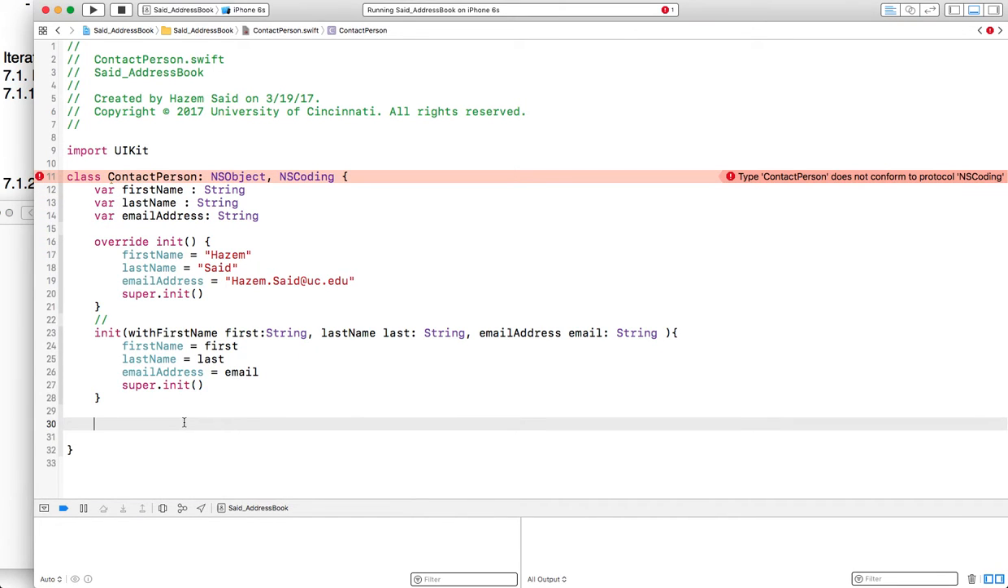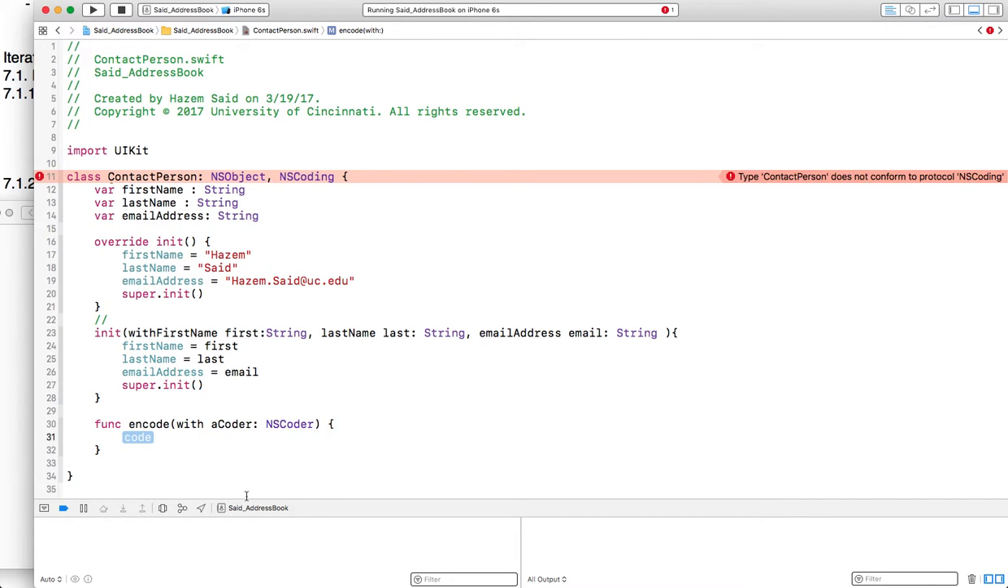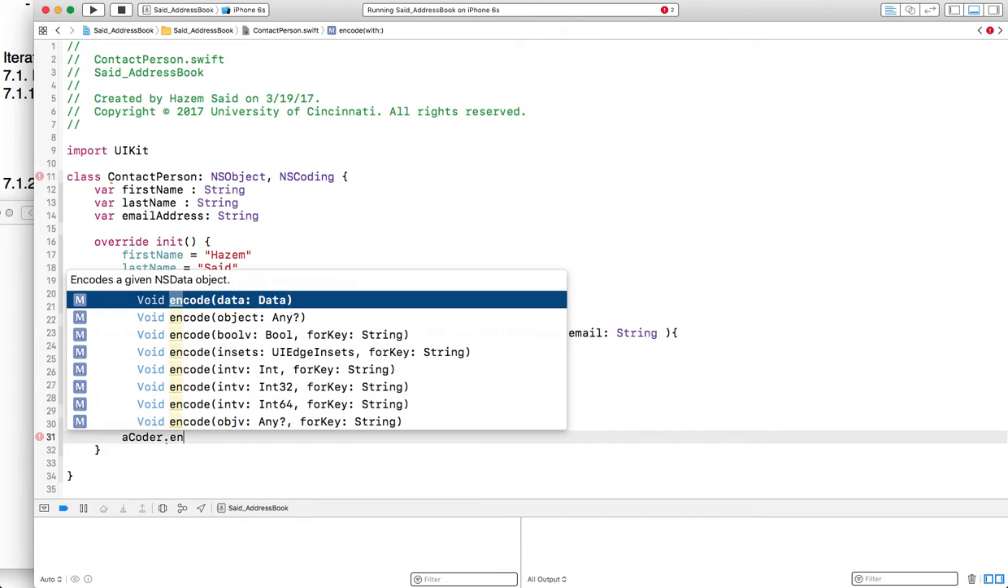So I'll start with the encode. I'll say function encode, and here it is. It shows up immediately. The encoder is whoever will be interested in archiving that object. So we're receiving a reference to an encoder, which is any class that is attempting to archive this object, which has to conform to NSCoder. So I'll use that parameter and use the encode function.